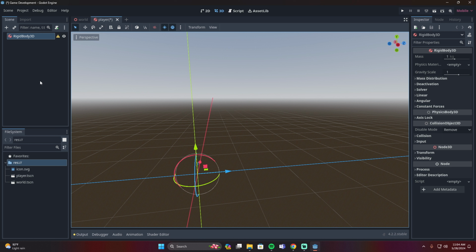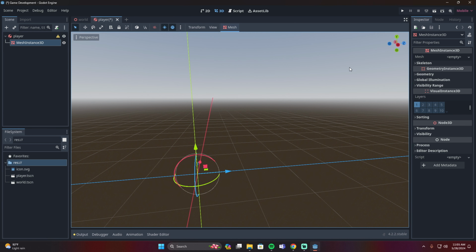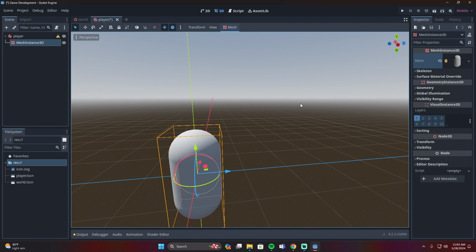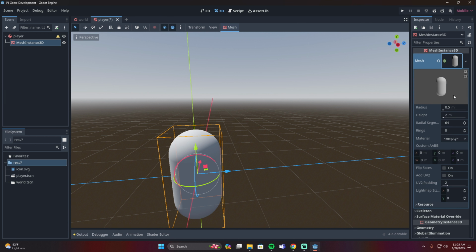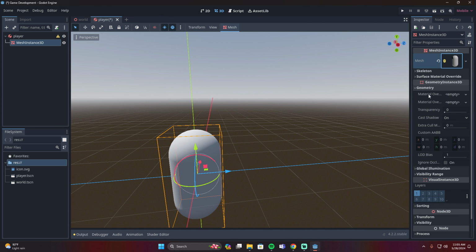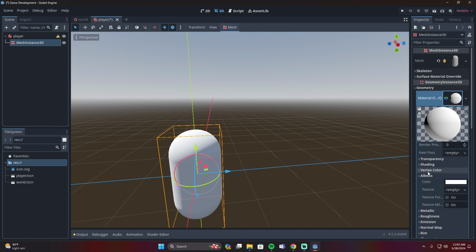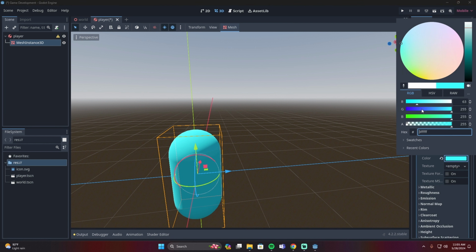So let's name this player, and then add a mesh, again to render, just to say, hey, this is my player. That player would be a capsule. I'm going to customize it a little bit. Geometry, material override, new standard material 3D. Click again, and then albedo to blue. Okay.